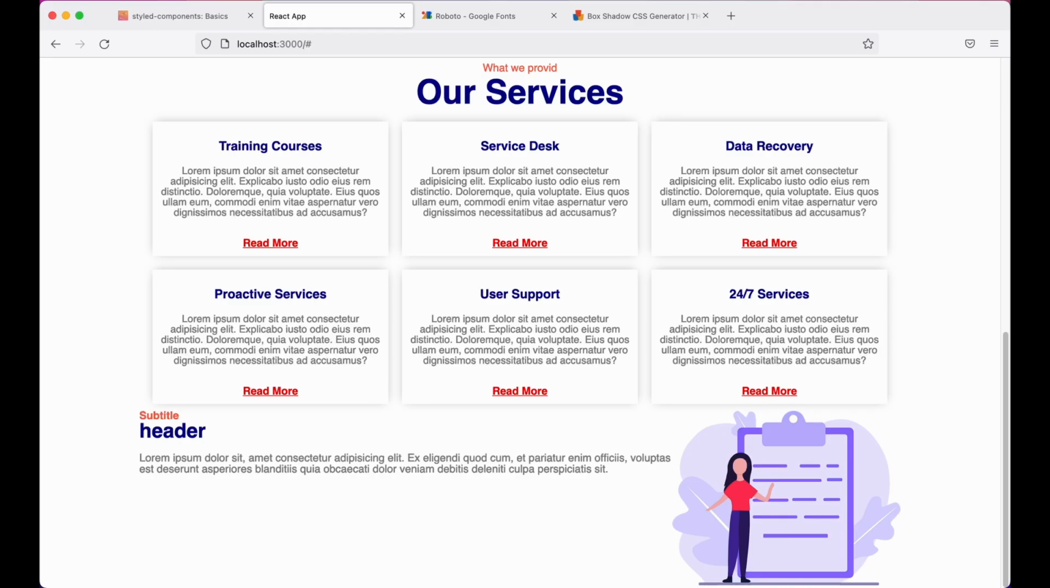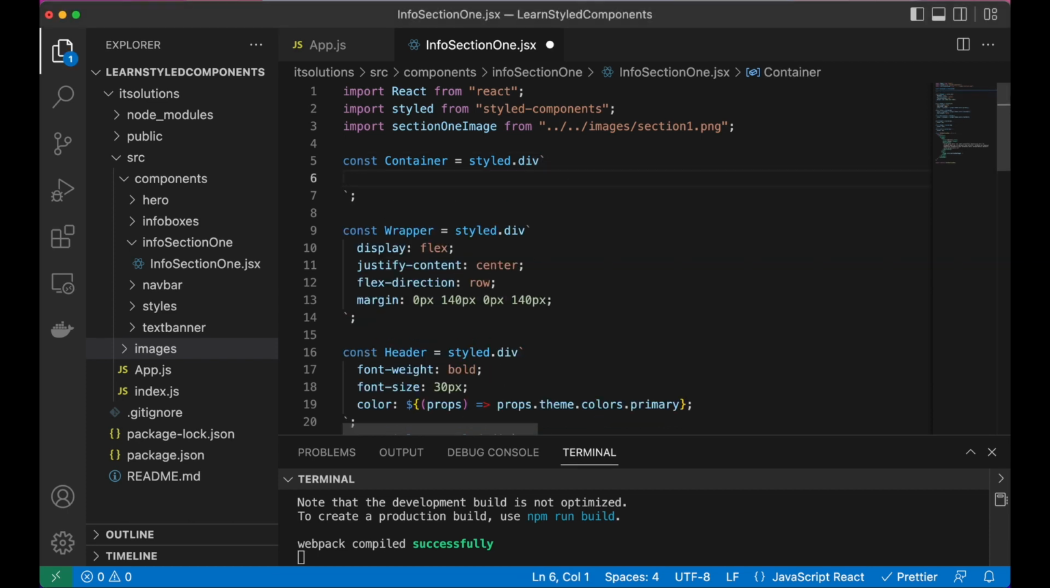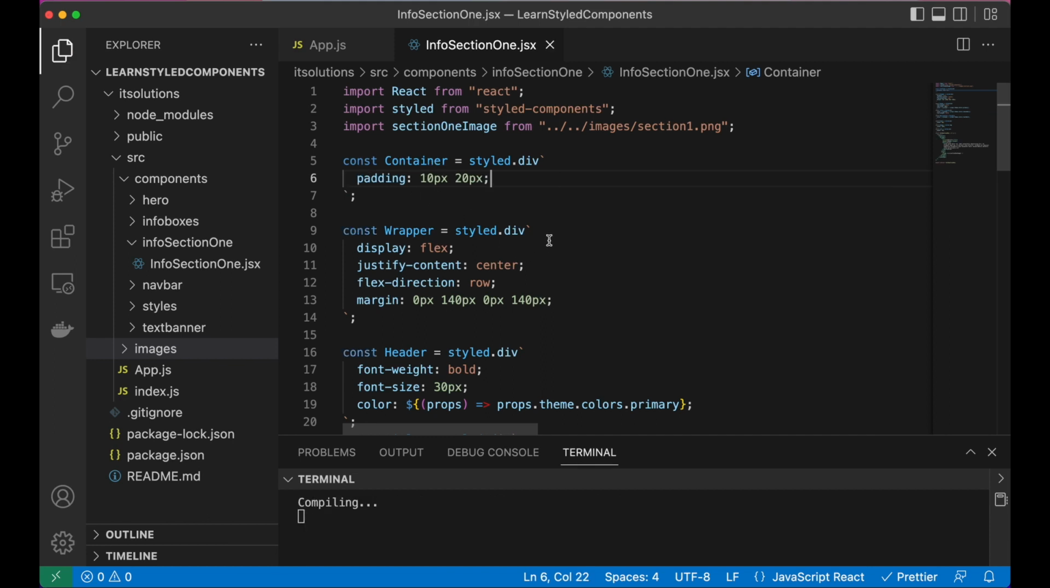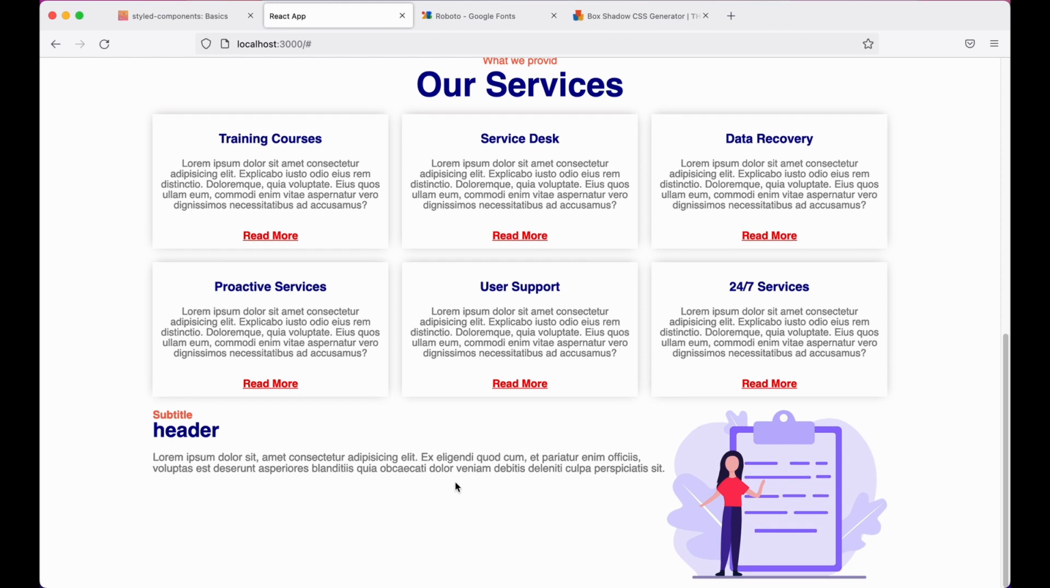Let's save it, and if we go back you can see it's aligned center, but also here we need some margin, so let's give it some padding from left and right. Now instead of using everything from the wrapper, we'll be using some margin padding inside our container. So here I'll say padding, and this will be 10 pixel and 20 pixel. So left and right 20 pixel, top and bottom 10 pixel, like this. And if we go back you can see it is aligned as we want.